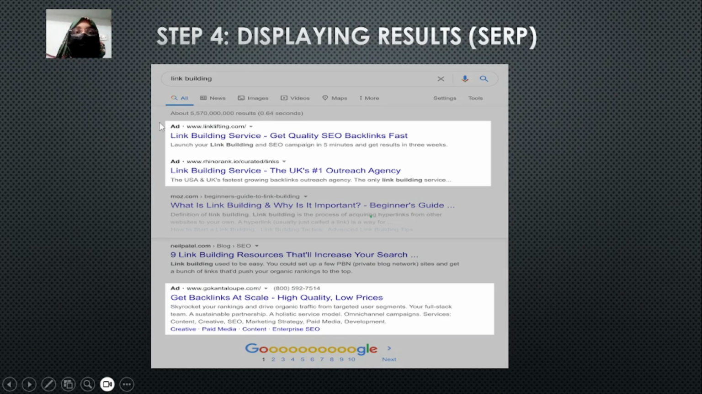The general layout of a SERP is top 4 ads, then 10 organic results, then bottom 4 ads. Mostly 15 to 17 results are shown on one page.